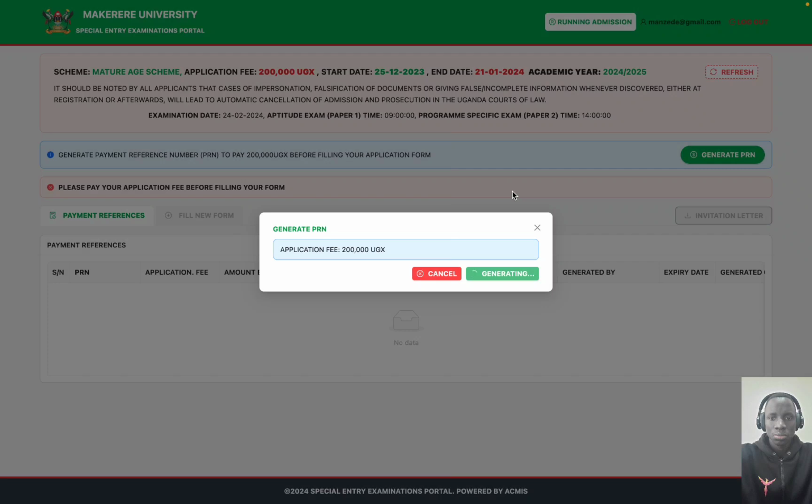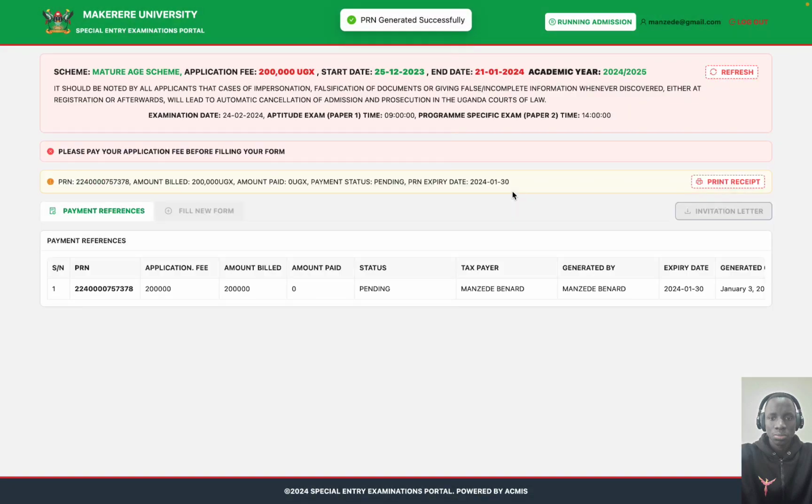Let's wait just a few seconds. Good. So the reference number has been generated. So you'll see your reference number here. You now have to take this reference number to any bank that is integrated with URA, that is Uganda Revenue Authority.